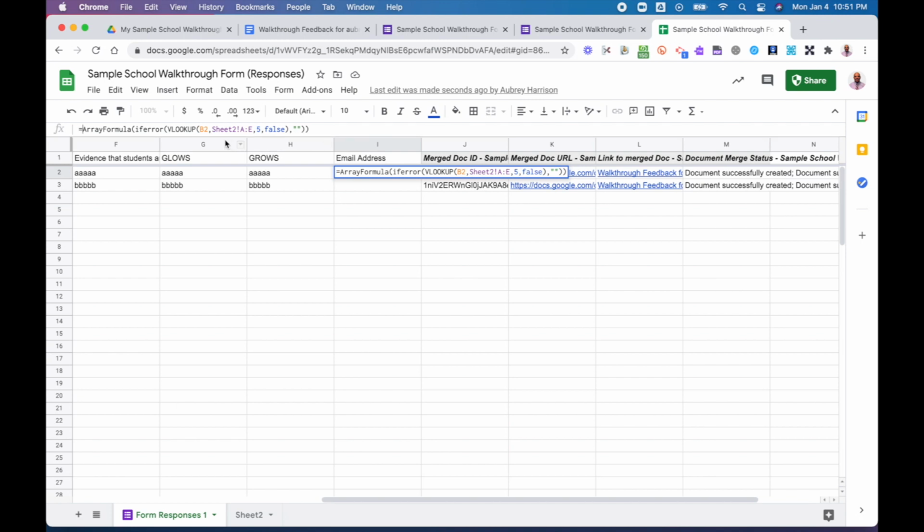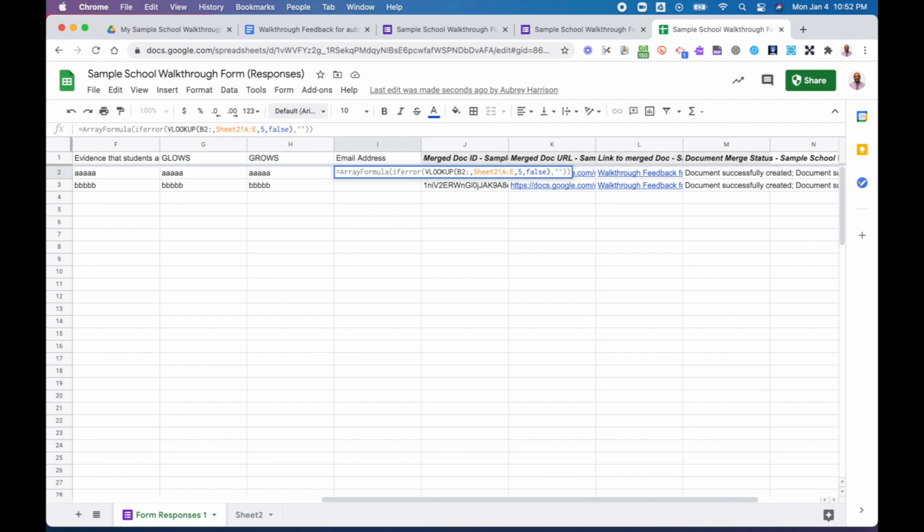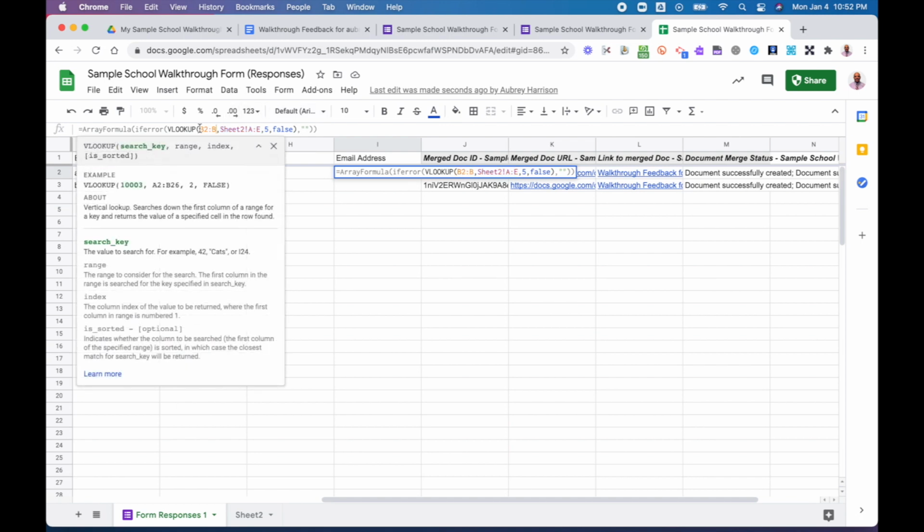Now the only adjustment you have to make is in your VLOOKUP, that first part where we had the cell that we selected, B2. We need to tell the formula to run this every time there's an entry in B, all the way down. The way we do that is, right after B2, we put a colon, and then we put B. So now it knows to run from B2 all the way through B. Every time there is a submission, this formula will now run.